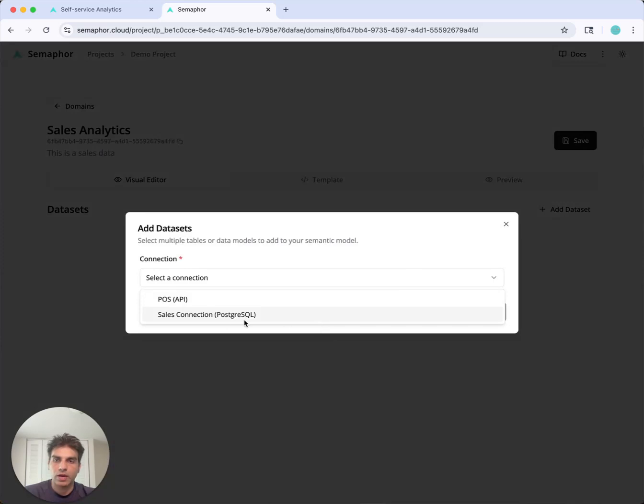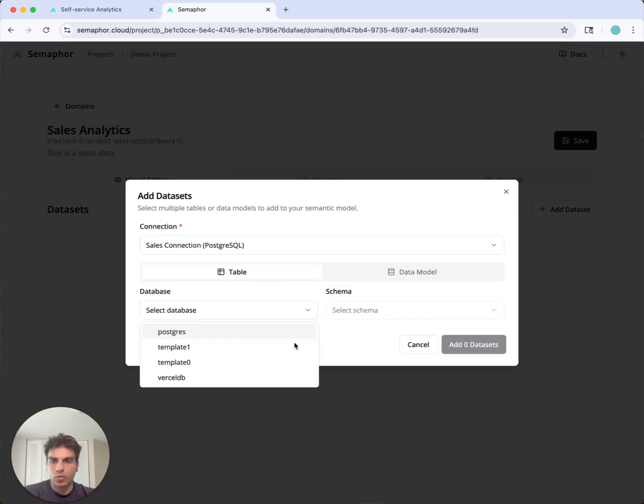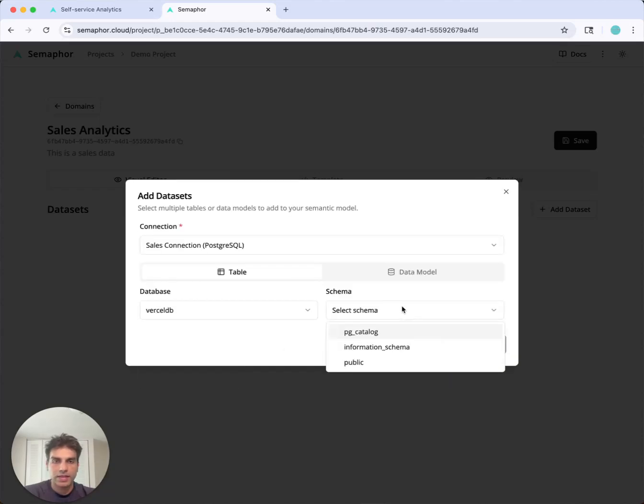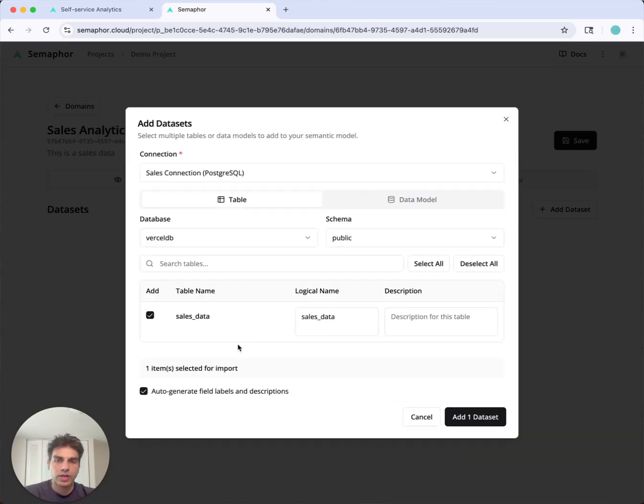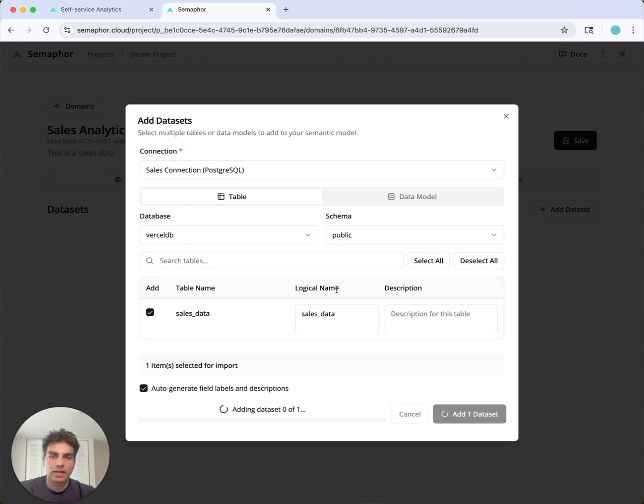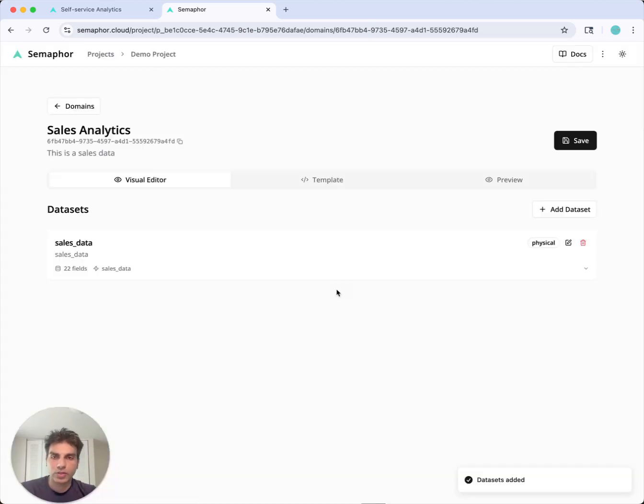So we're going to pick our sales connection, the Postgres connection that we just established. We're going to pick the database and the schema, and we're going to pick the table. So this is the table that we want to be part of this domain. And we're going to say we will auto-generate the field names and descriptions. So we can go ahead and add this data set. What Semaphor will do is first look at the metadata of the table and generate descriptions for them.